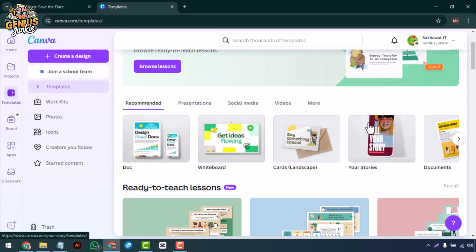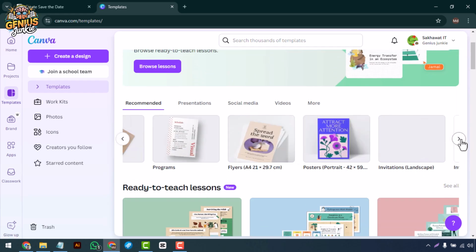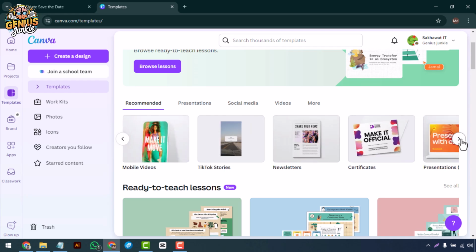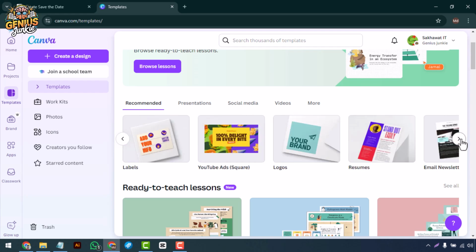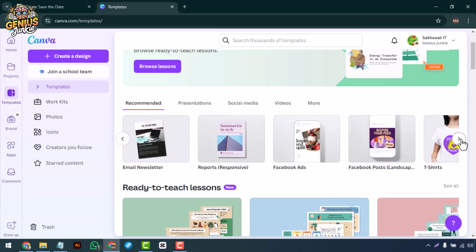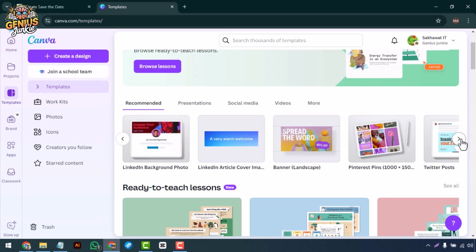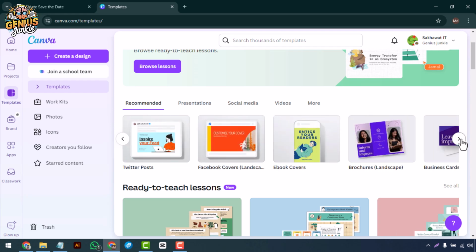Today, we're creating custom party favors using Canva. Whether it's for a birthday, wedding, or any special event, personalized party favors make your celebration unforgettable. Let's get started. First, log in to your Canva account. If you don't have one, no worries. Signing up is quick and free.